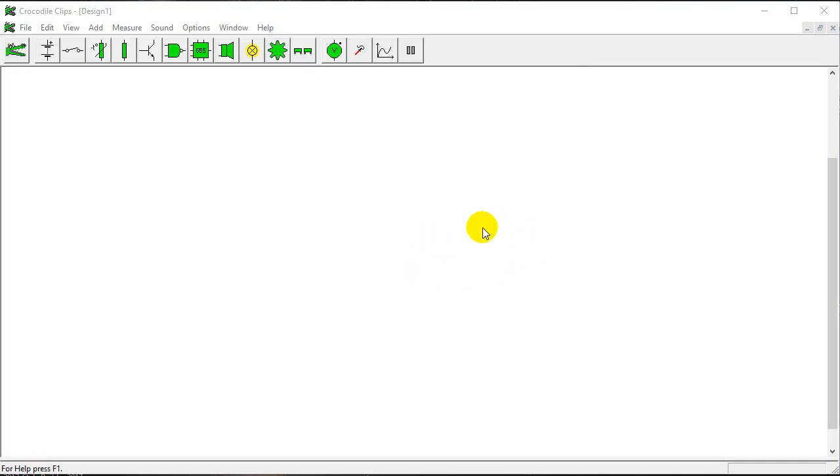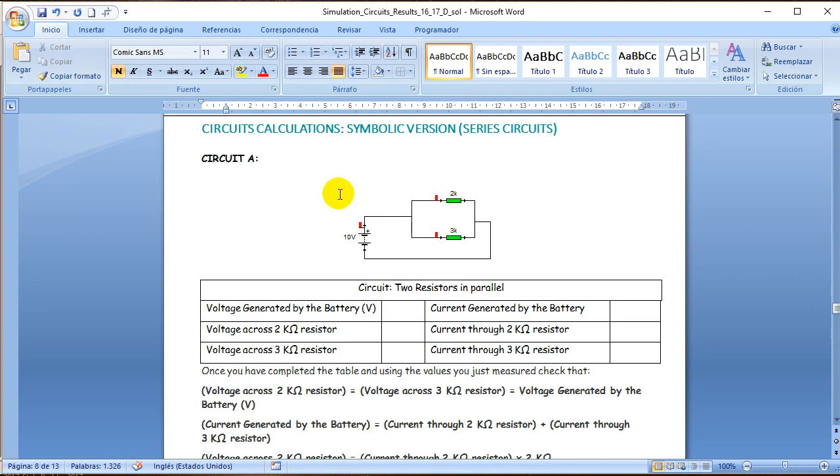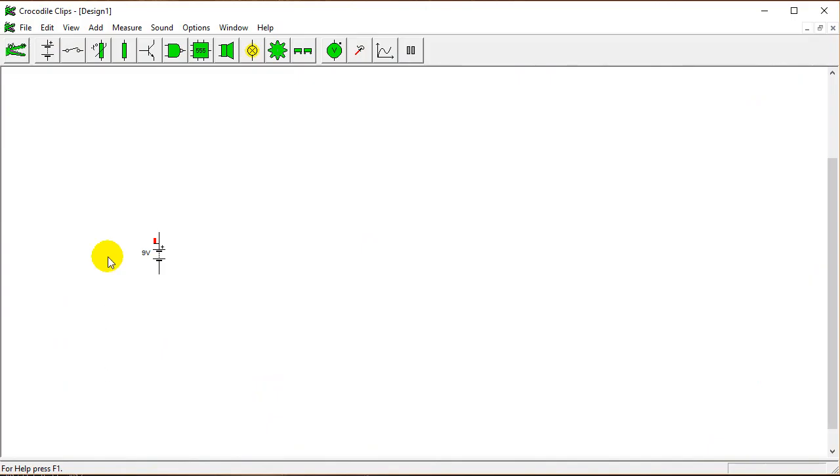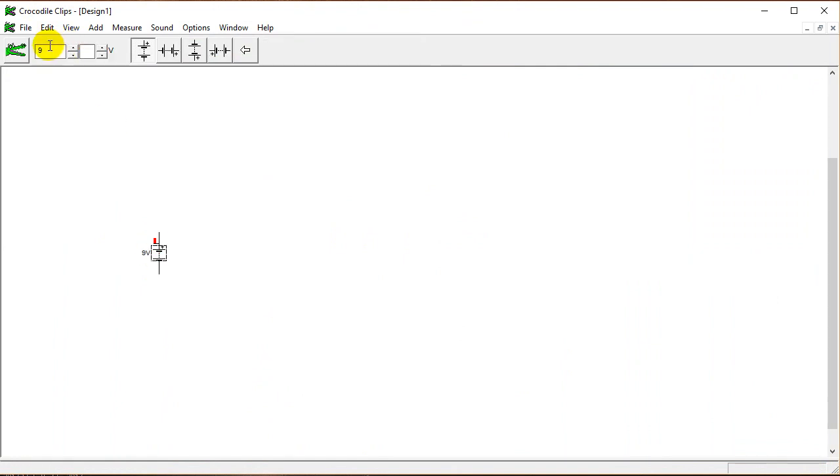Hello guys, in this video we're gonna solve a parallel circuit using symbols. So we're gonna start using a battery. Let's check the value of the battery here. Now we go to our tables and we need to use a 10 volts battery. So as always we can click on the battery and then we can change this number to 10.